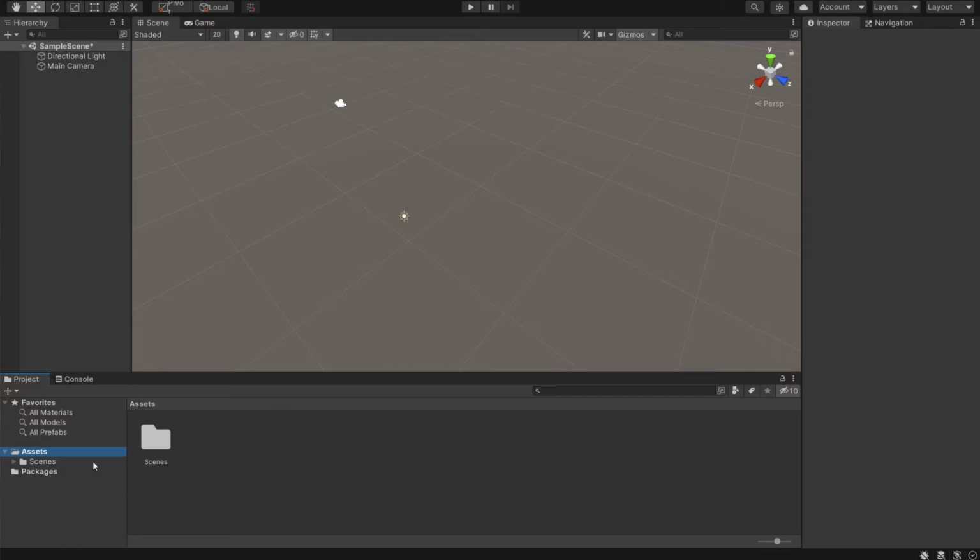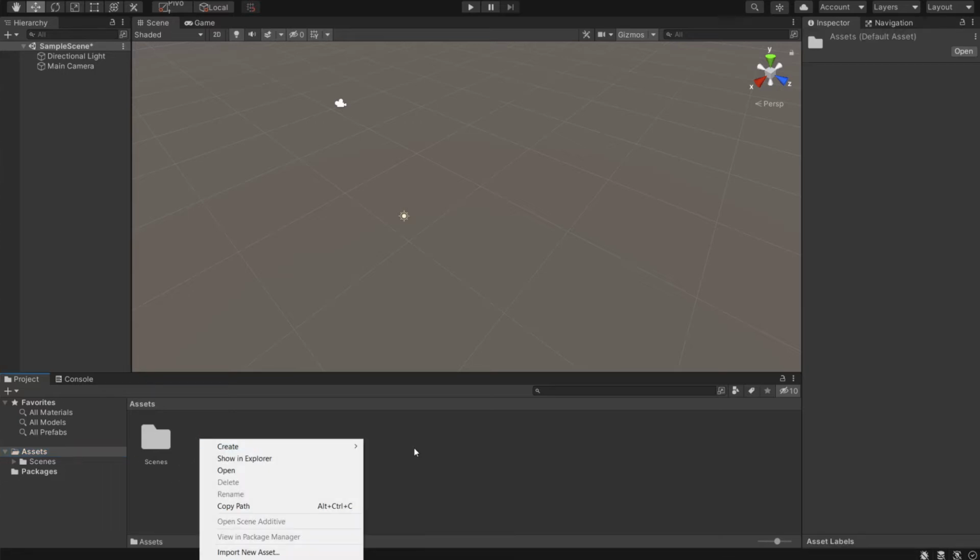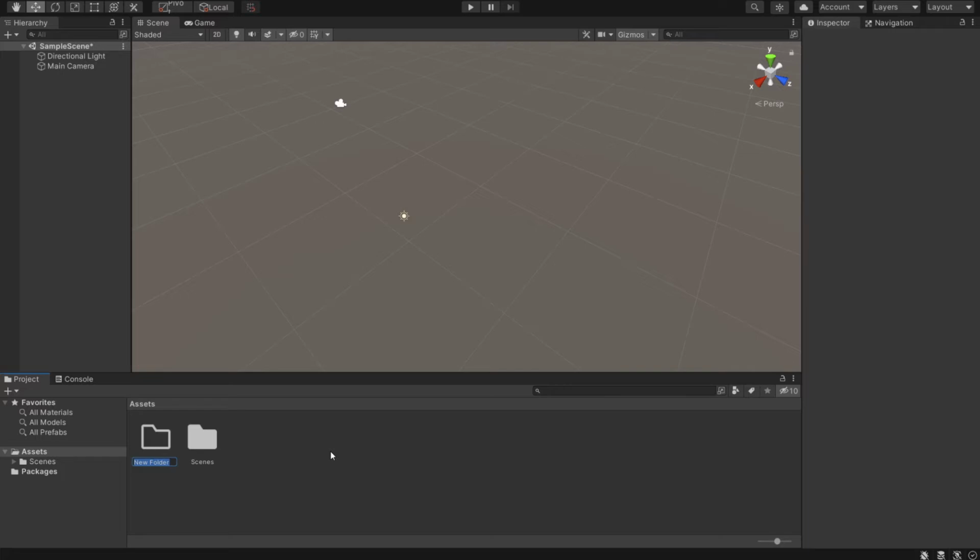So the first thing that I would like to do is, we got this folder with scenes. I want to create another folder called Scriptable Objects. Now what a scriptable object is, it's something in Unity that stores data.